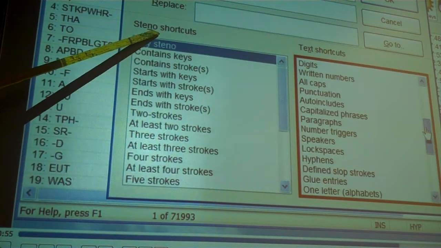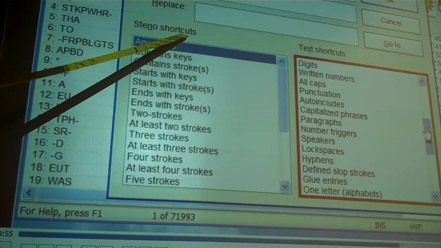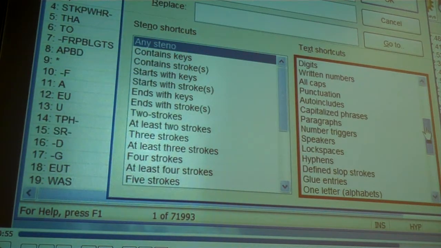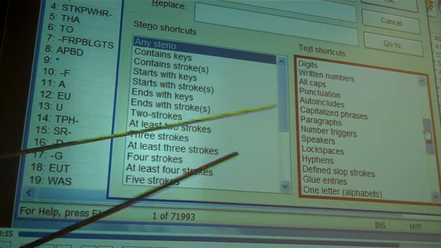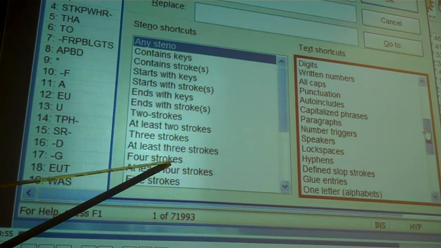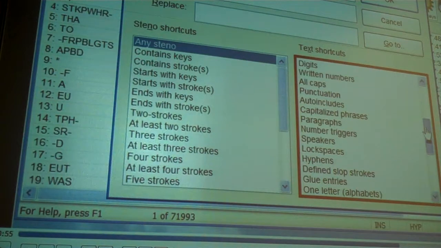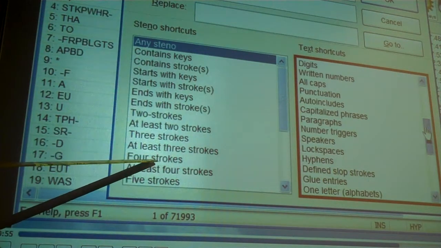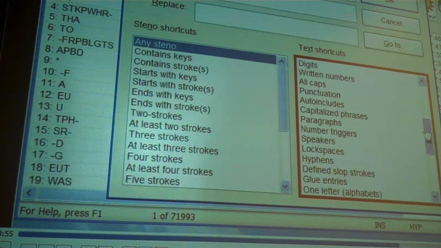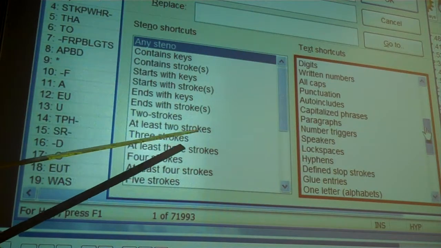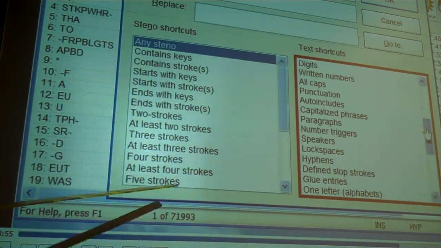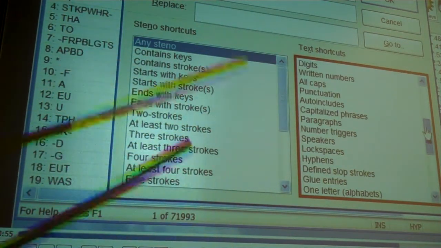You can do steno shortcuts. Okay? So if you want to find something that contains 4 strokes, every word that has 4 strokes, it'll do it for you. You don't have to go through there and page down or arrow down for 45 minutes trying to find every stroke that has 4 strokes. You don't have to do it. This stuff does it for you. 3 strokes, at least 3 strokes, 5 strokes. I mean, there's so many different things.